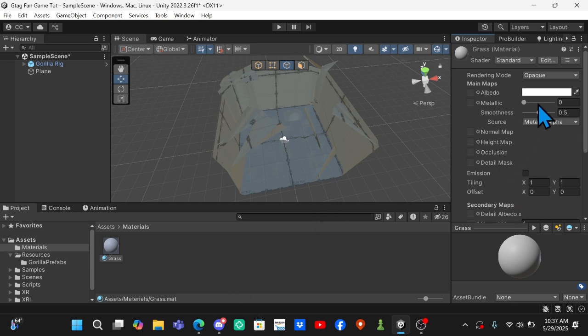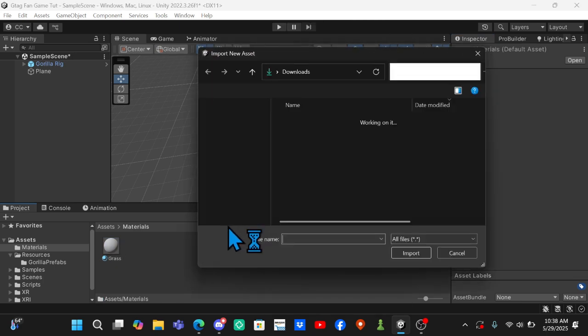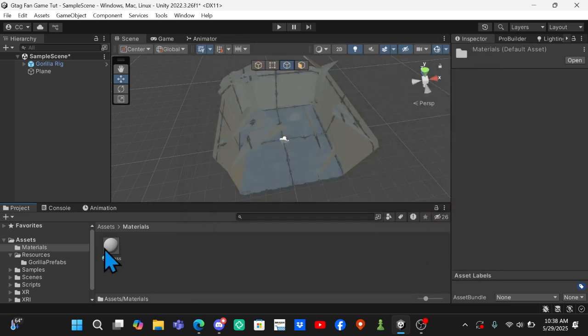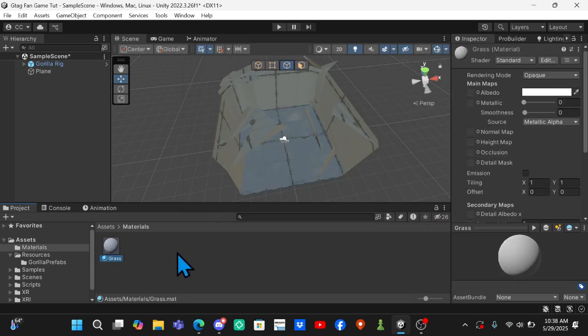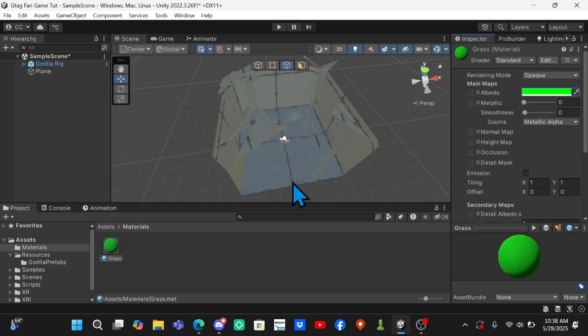Then, once you have your material, you want to come over to Smoothness and set it to 0. Do that with every material. It makes the texture look better. Now, you can either right-click here, Import New Asset, and then import a texture. And then, once the texture is imported, you can drag it onto Albedo. Or what I'm going to do to save some time is go over here and just change the color. But I would definitely recommend importing your own texture.